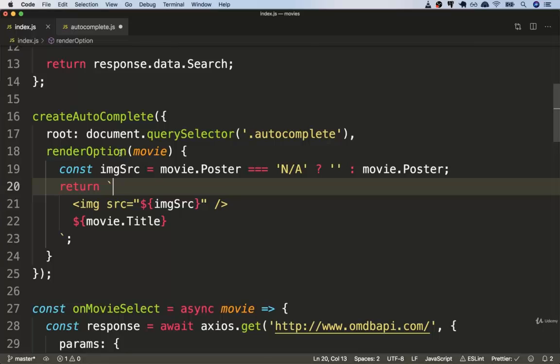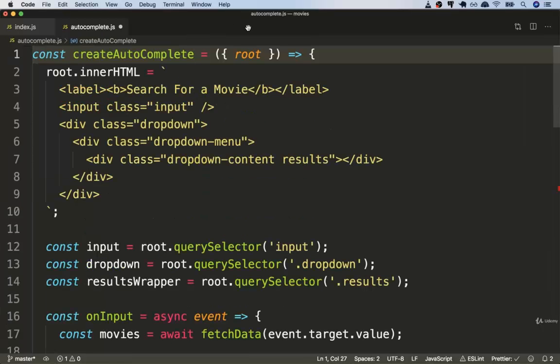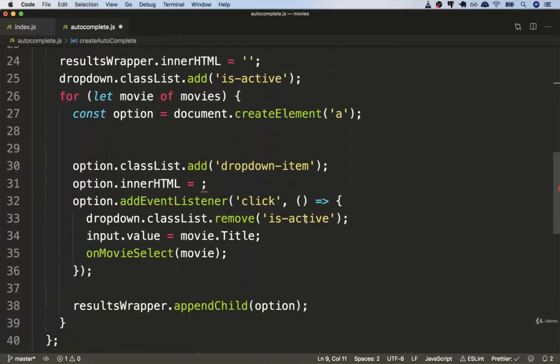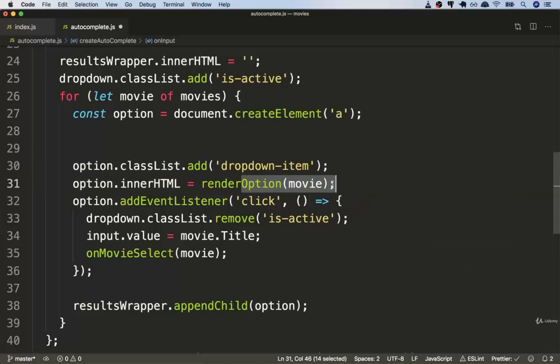So now we just need to make sure that the create autocomplete function references this function to figure out what each option should look like. To do so, we'll go back over to the other file. I'm going to go up to the very top. And we're going to make sure that we destructure off the render option function. Then we'll go back down to that same for of loop. Here it is right here. I'll find where I left the option inner HTML. So to generate the HTML to show for this option, we're going to call render option with the movie that we are currently iterating over.